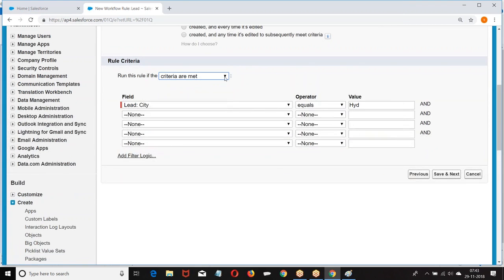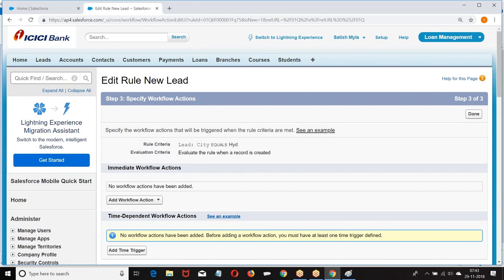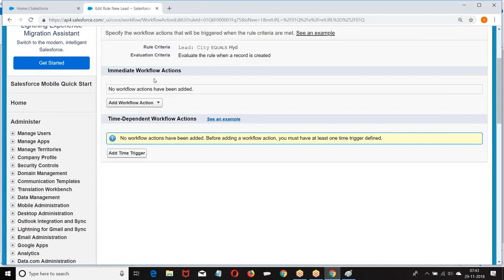Now I told, if criteria is true, then perform the action. What is the action we have? Immediate action and time dependent action. What is that immediate action? When the rule is true, perform these actions instantly. What are time dependent actions? Actions are performed as per the time you specify. I hope you are good with this. Was the flow clear?